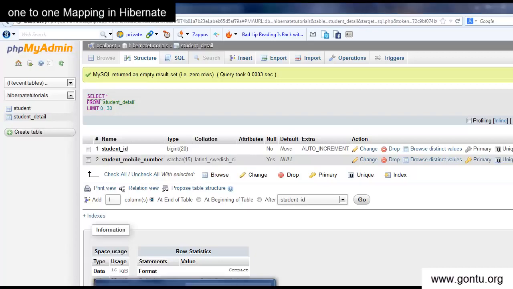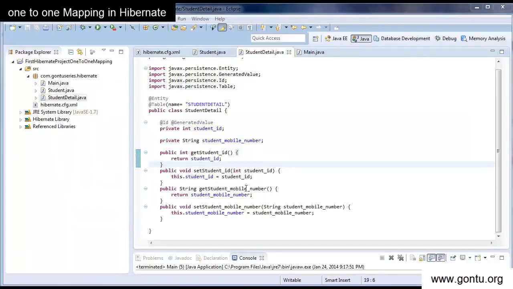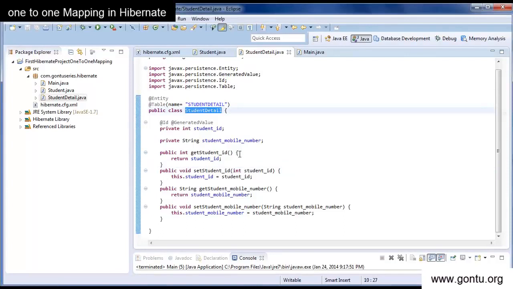So let's go and hit that. Hibernate says you can do this in the StudentDetail class in Java code with these two simple steps.